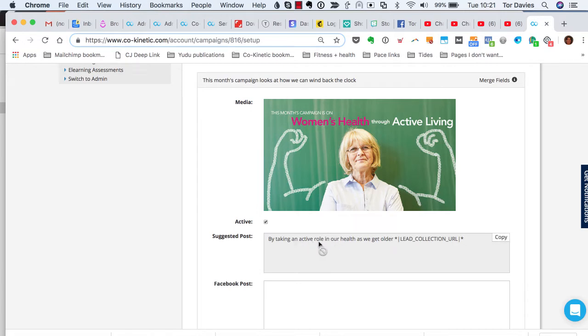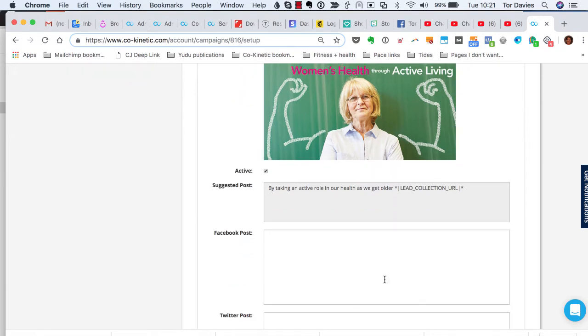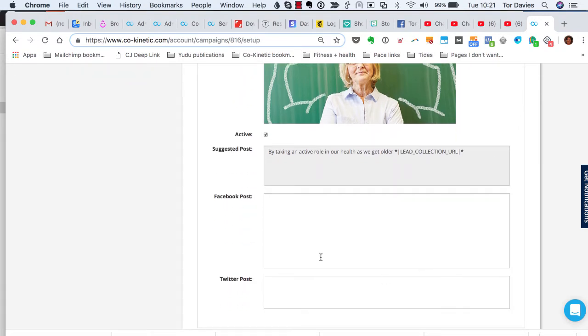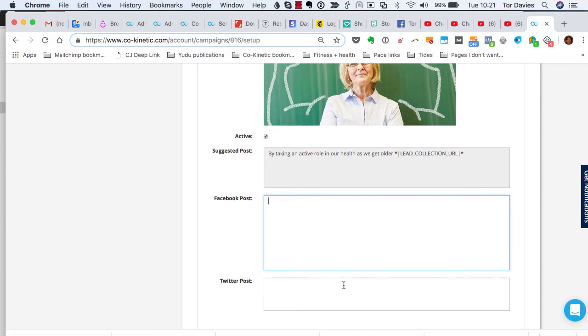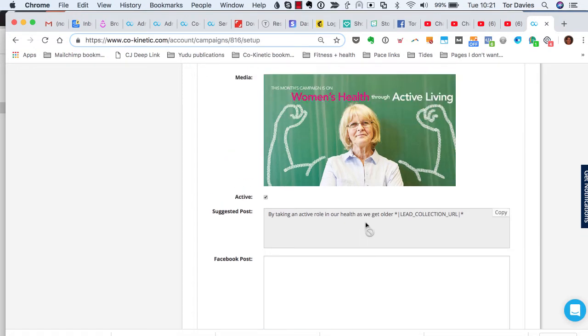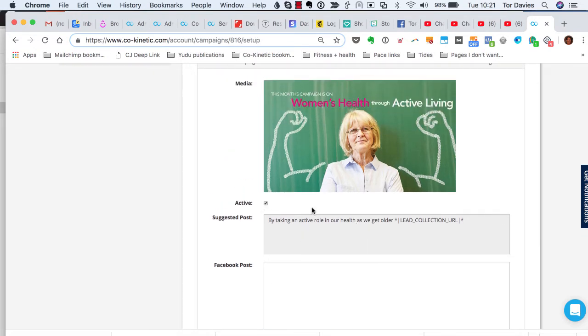So as you can see, we now have a suggested post as opposed to automatically populating the Facebook and the Twitter post. And we've put a little copy button there so that you can still use our suggested post, but then you paste it into your Facebook and your Twitter fields here, and then you can obviously edit it to your heart's delight. You can also deactivate the post if you don't want it to run as before.